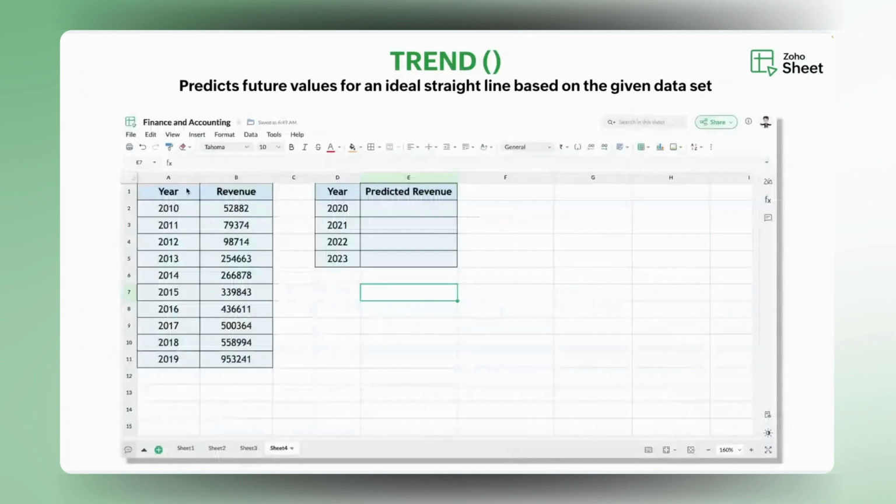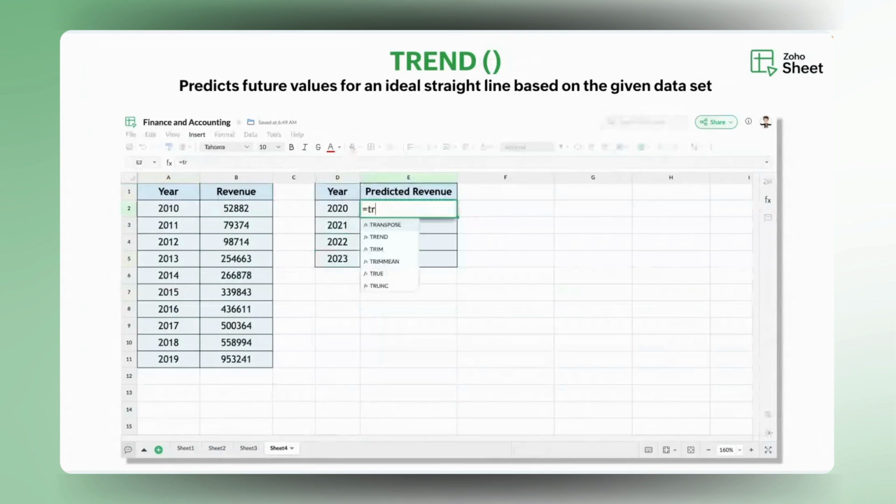In this sheet, I have data that has yearly revenue from 2010 to 2019. Now I'm going to use the trend function to predict the future revenue for 2020 to 2023. In the target cell, I'll enter the function name trend, and I'll select the range of data, that is the revenue and the corresponding year. As soon as I feed the data to the trend function, you can see it predicts the future revenue for the years 2020, 2021, 2022, and 2023. It's that simple.